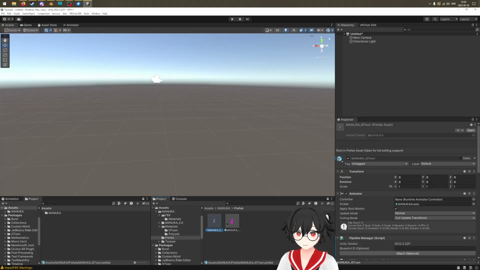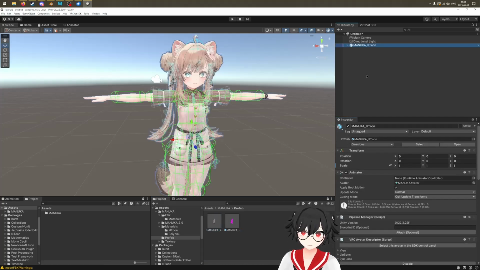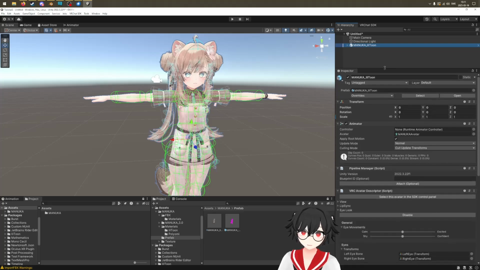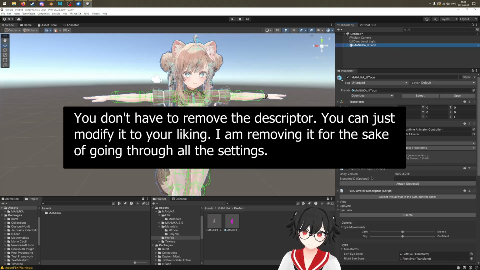Yeah, so back to the prefab. We got a prefab with our character. This was ready to be uploaded. However, we want to customize it because we like customizing things. So what I'm gonna do is remove the avatar descriptor and all the stuff, and we're gonna go through it and set it up ourselves.